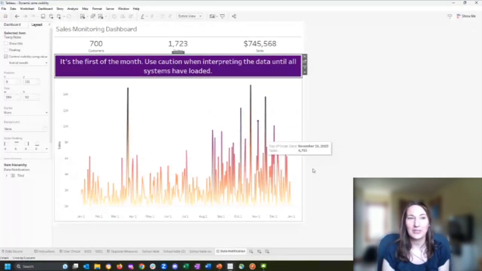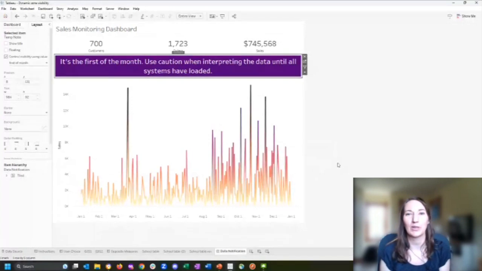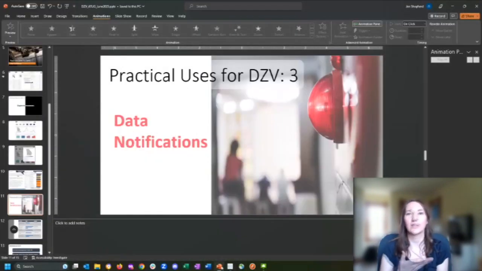Three hopefully practical use cases for using dynamic zone visibility, or there's the cool blingy stuff too. I definitely really appreciate when people can use Tableau in a lot of creative ways. But like I said, I build a lot of business dashboards, so I wanted to give you some examples from that type of work. I want to finish up my presentation with just a couple of, I guess, the benefits of dynamic zone visibility, why you might want to do this, as if the cool factor wasn't enough, but also some cautions.